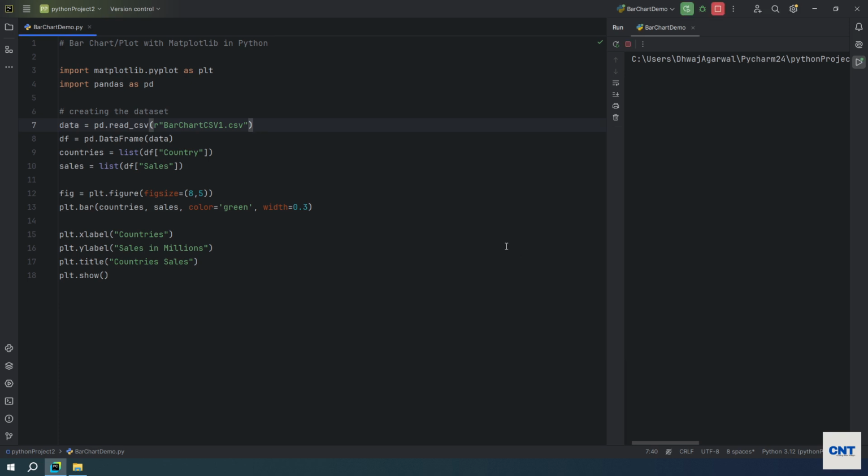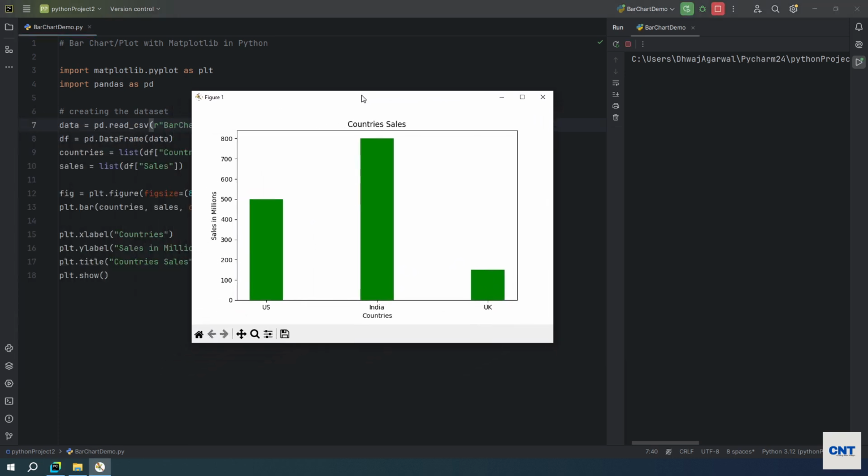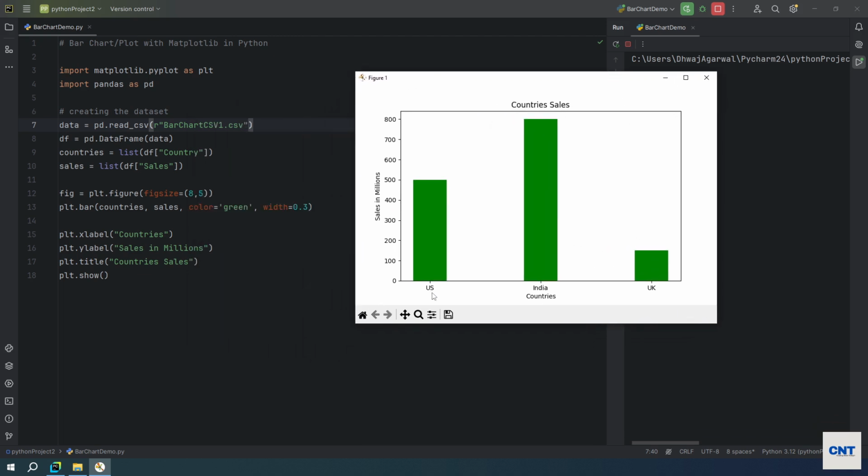Yeah, we will get a new visual like US 500, India 800, and UK is at around 150. Okay, so this bar chart is generated with the help of one CSV file that loaded the data in the backend.